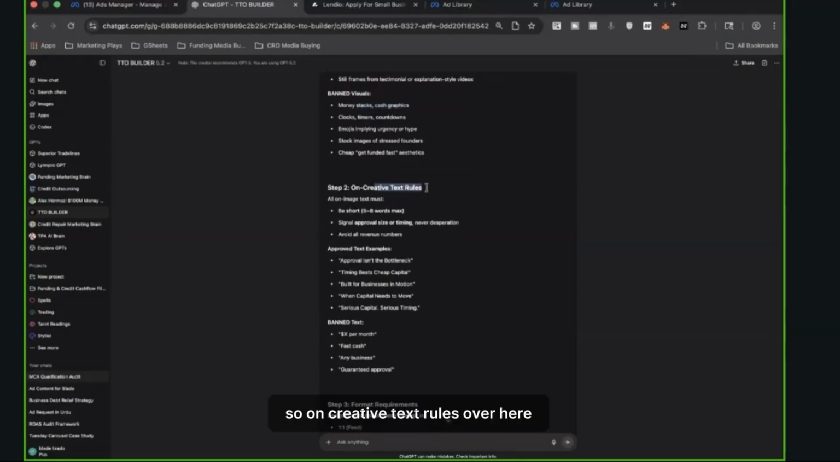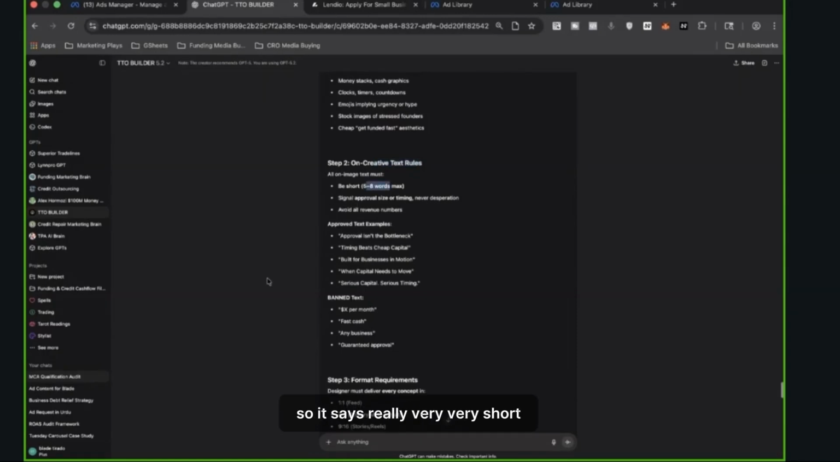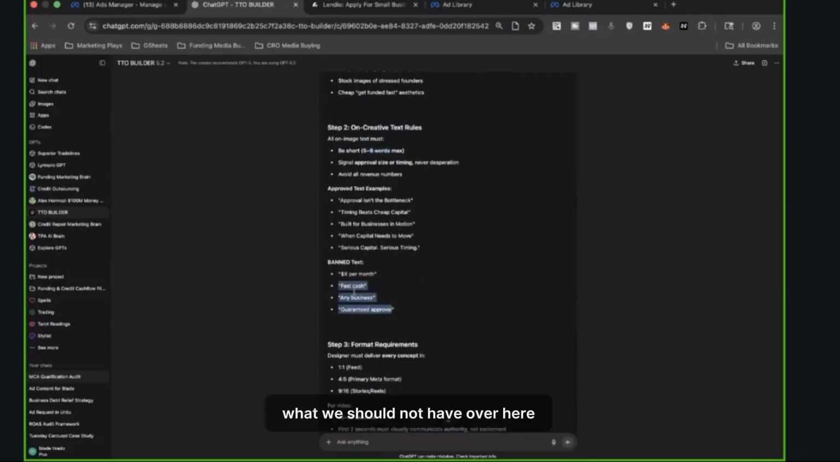Okay. So on creative text rules over here: short, simple, straight to the point. Most people don't like reading, honestly. So it says literally very, very short. What we should not have over here, this is important: X per month. Again, that's capping your ad. I want to bring in $1 million plus deals. If you're talking about credit repair, I want to bring in people that are making more than 10 grand per month in the business so they can afford my services.